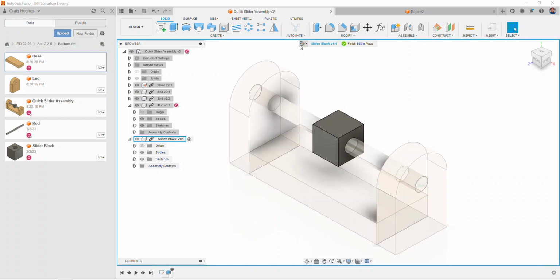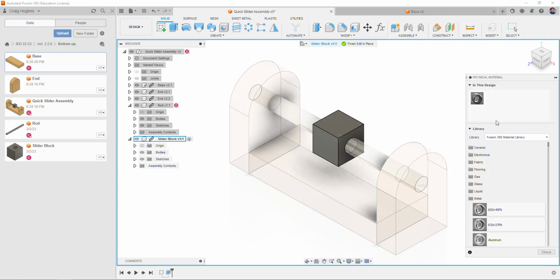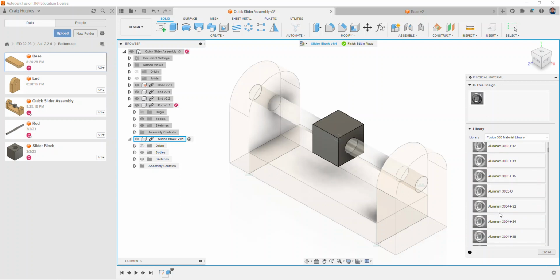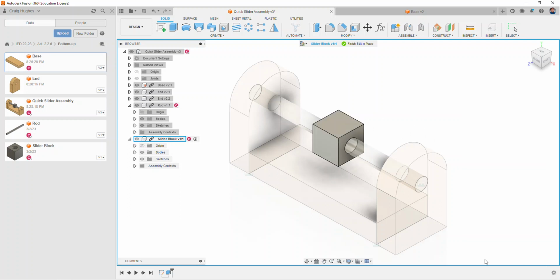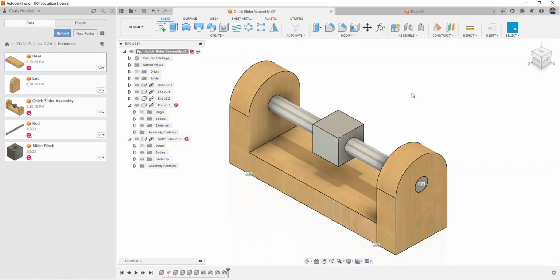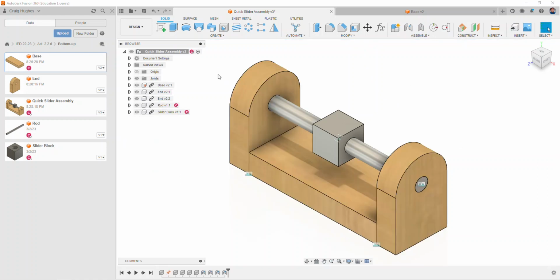So let me go ahead and edit this one more time. Go into physical material, and we can see that in this design there's only steel. I want to make a note on that, so just keep track of those things. And I can grab aluminum 6061 and drop that right on and select close. Finish my edit. I can collapse both of these. Unfortunately, it doesn't collapse them right after you get done.